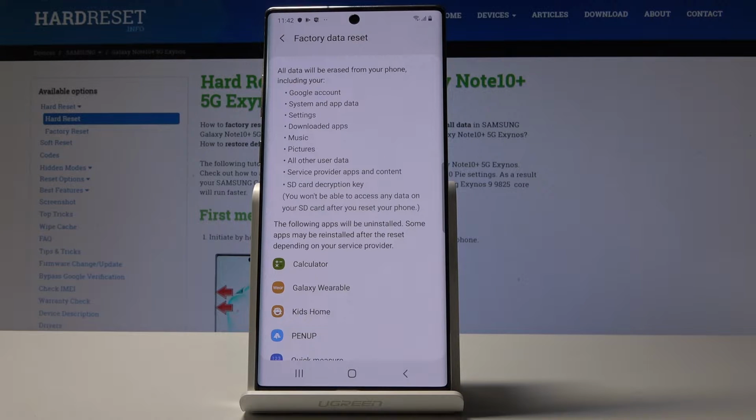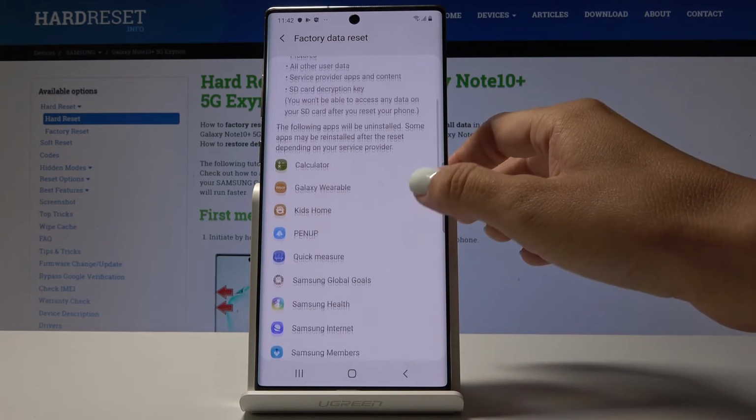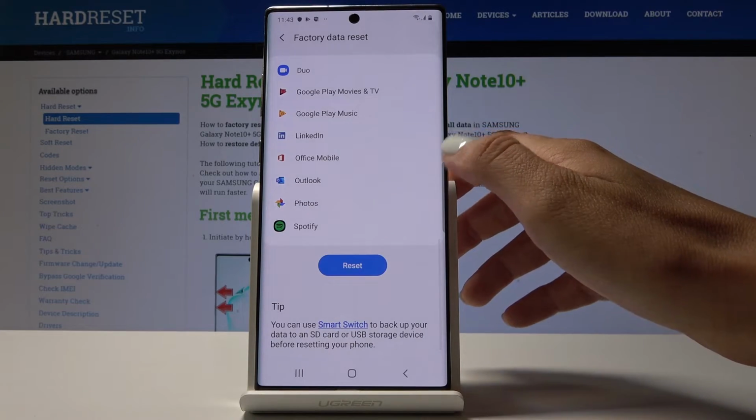So as you can see, all data will be erased from your phone, including your Google account, system and app data, settings, downloaded apps, music, pictures, all other user data, service provider apps and content, SD card decryption key, and all the others. Here you've got the detailed information about the particular applications.